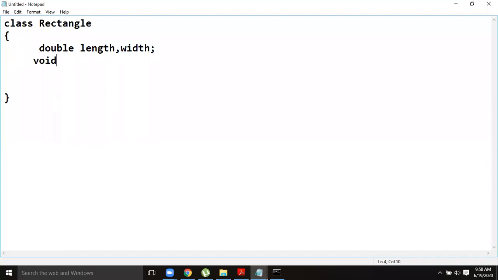For example, void perimeter. Perimeter can be represented. This is one operation. Another operation is another method. That is, if I want to represent the area calculation, I use this. This is how, in general, a class definition will be performed. Okay.